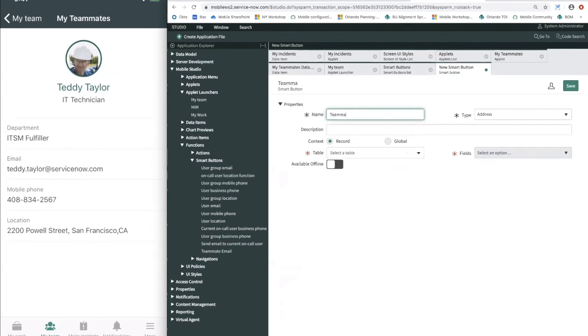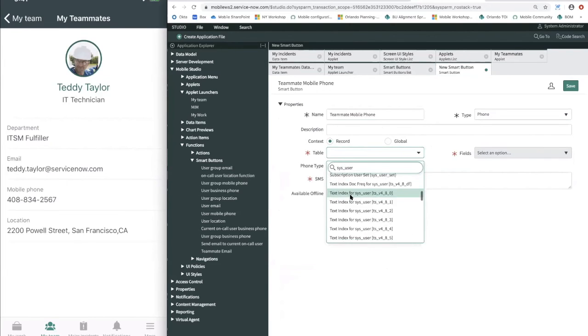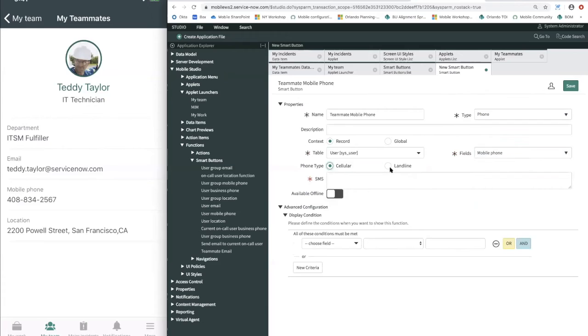So let's call this teammate mobile phone. The type is phone. Record context, pulling from the sys user table. We'll select mobile phone. And then we can default the SMS as well. So let's just say test. Okay, and then we'll click save.